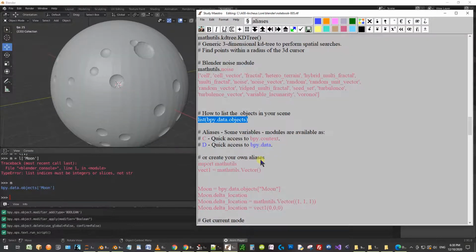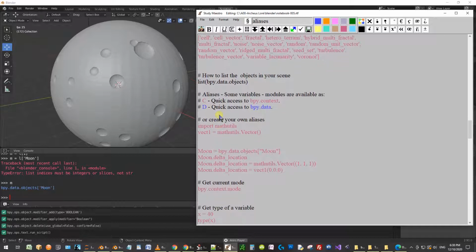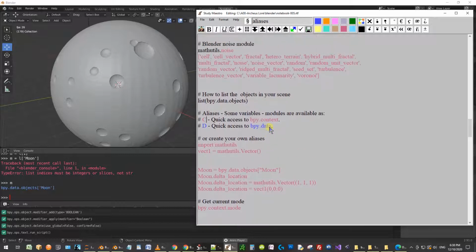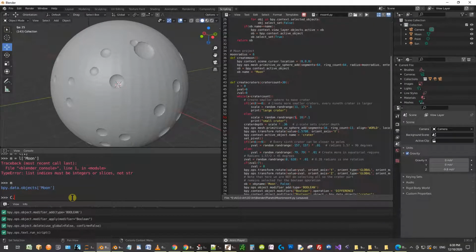Okay, so for bpy.context, you can use a capital C, and with bpy.data, capital D. So instead of writing this out, you can just put capital C and then whatever after it that you need to do. So C dot, and then if you hit tab, you can see all the things that you can do in context. Same way with data.